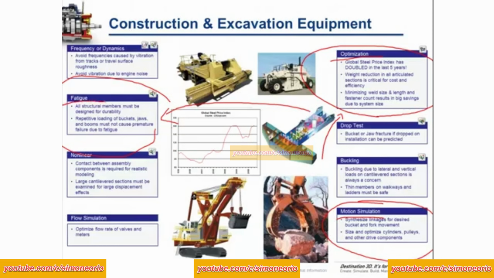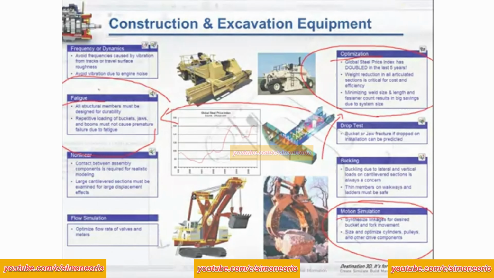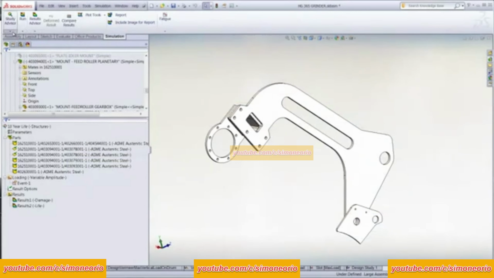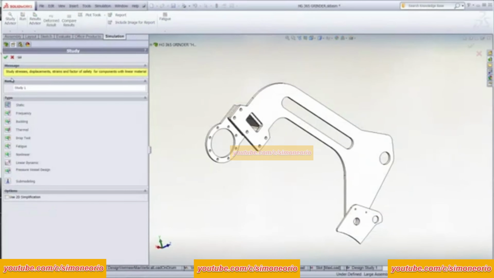We now know that we have not yielded the part since we have met our factor of safety requirements. But how many loading cycles can it withstand? Life or fatigue prediction in SOLIDWORKS is just as easy to run as linear static analysis and is started very similarly.